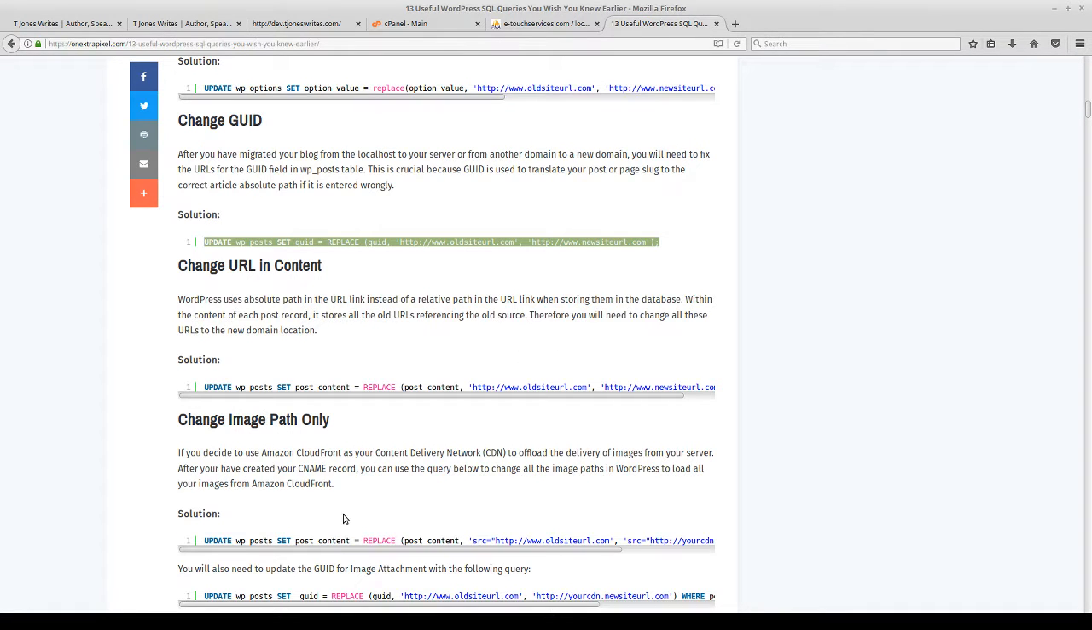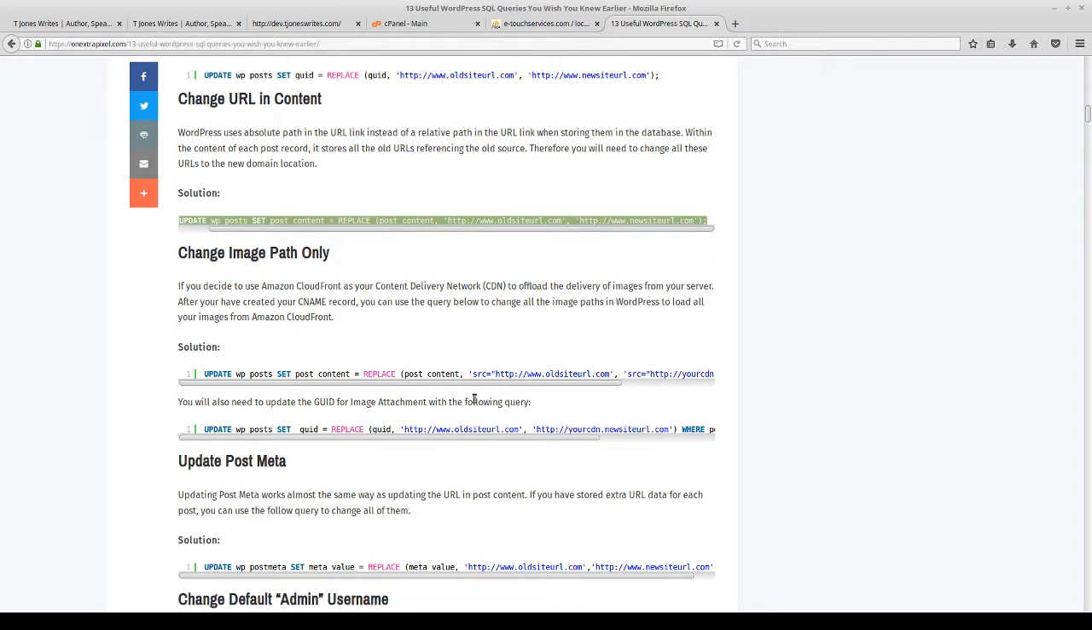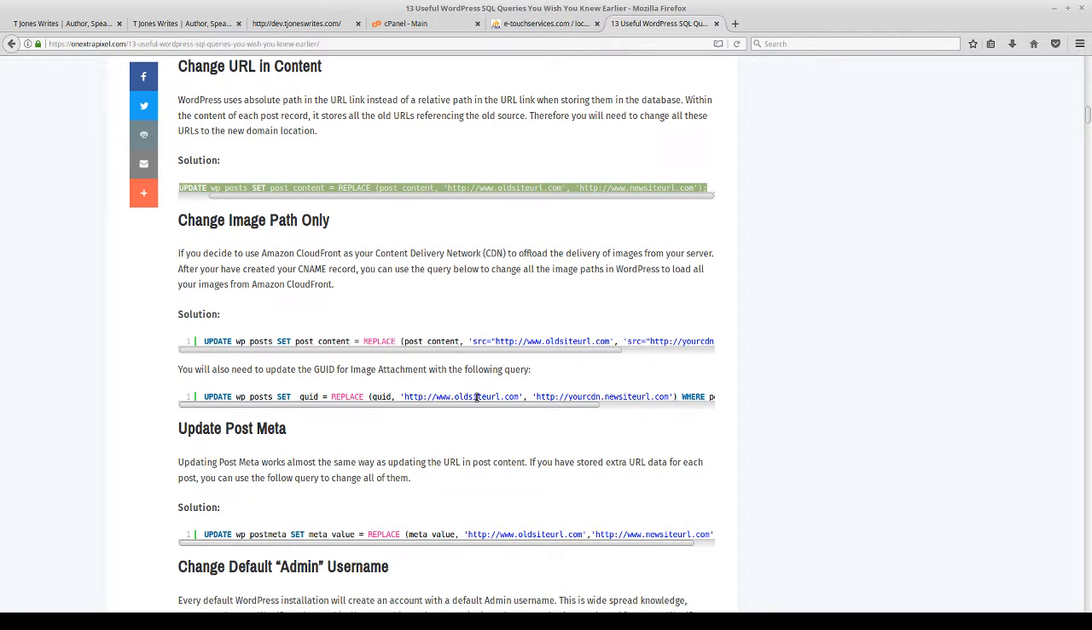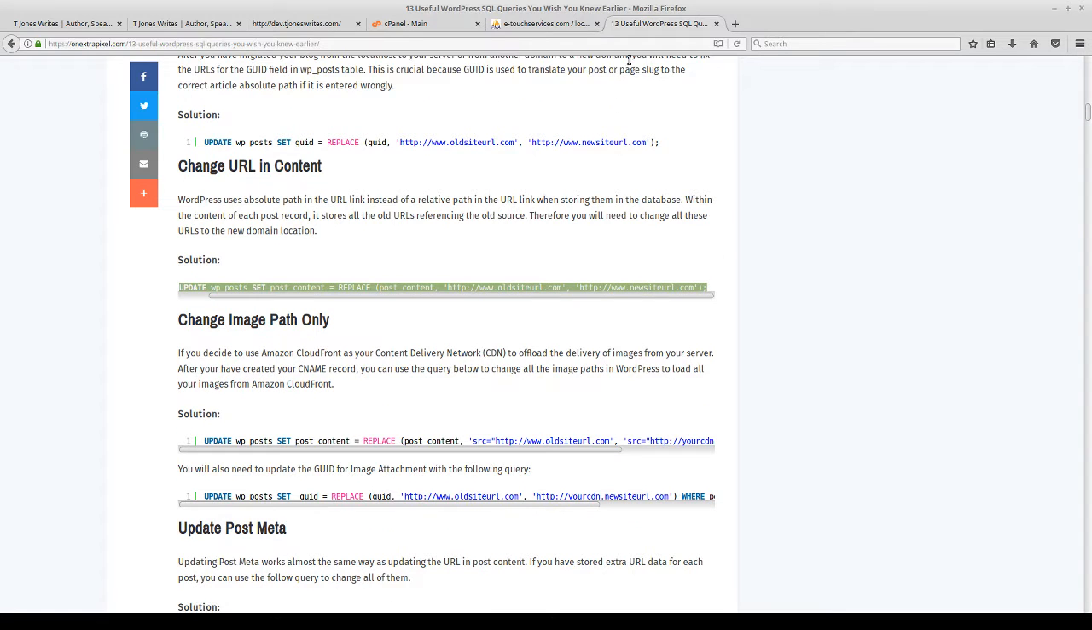Change image path only. Okay. I'm going to replace all the URL and the content. And this is in the WP post table as well. This one should be the last one I have to do. Post media, that may be another one. We'll see what happens.